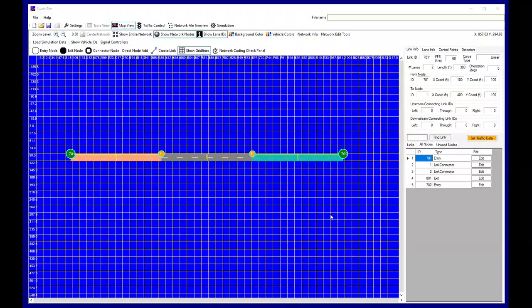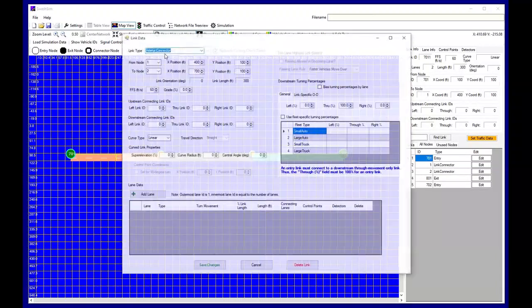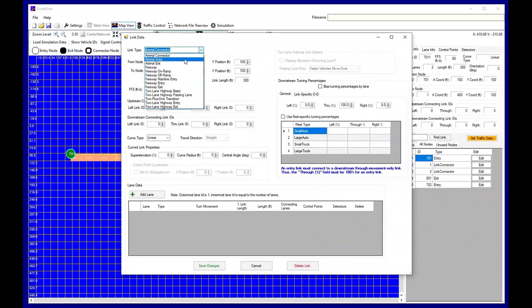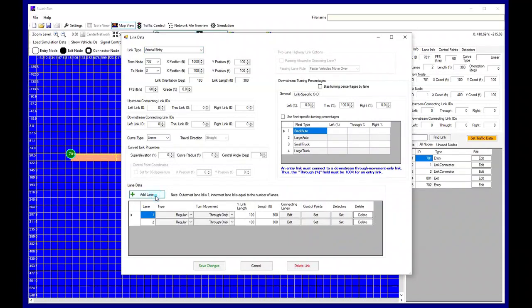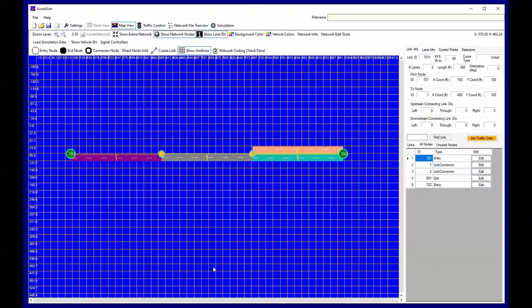Generally, you should only create new nodes if you need a node at a unique coordinate position. In this case, I want to connect to this exact same node position here. So I'm going to go ahead and reuse node 2. So I'm going to say create link, and it's going to be an entry link, and I'm going to go from node 702 to 2, and the node coordinate positions are already entered here. I'll go ahead and add 2 lanes for this direction as well. And now we have a new entry link going the reverse direction.